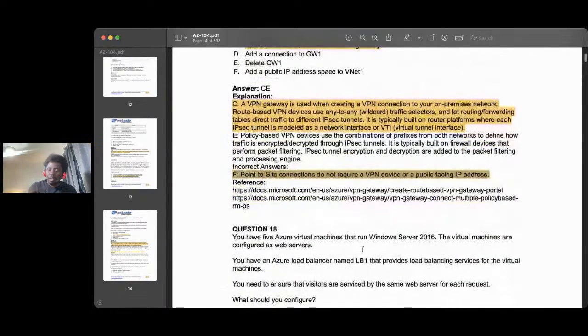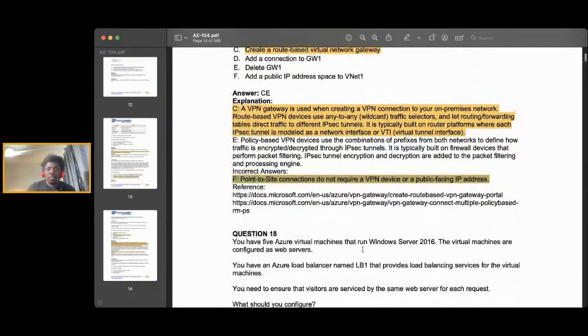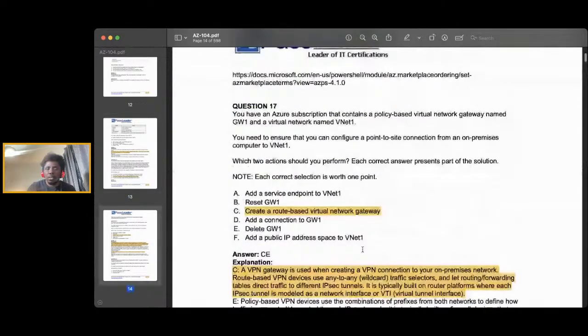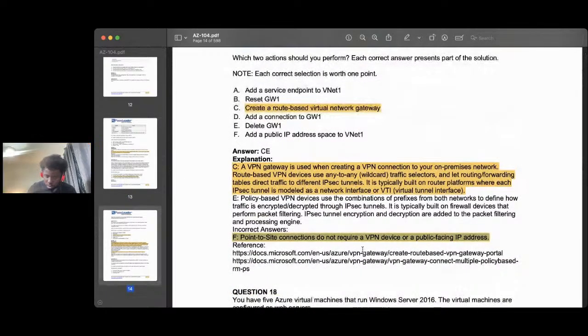Okay, number 18. Did I get number 16 right? Let me quickly check that out. Number 16, I messed that up. I also messed up number 17.